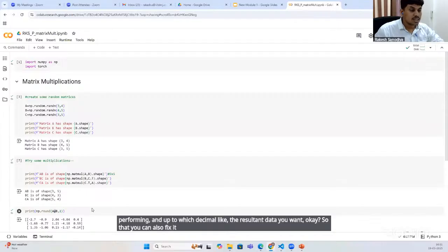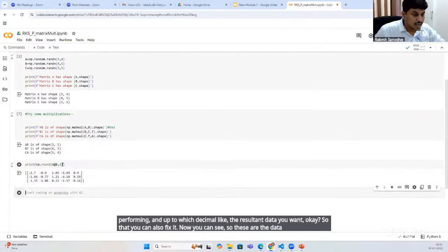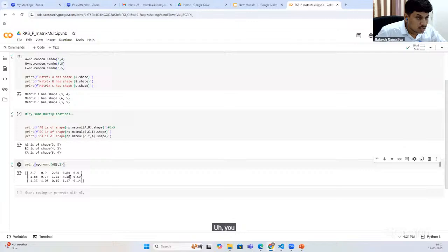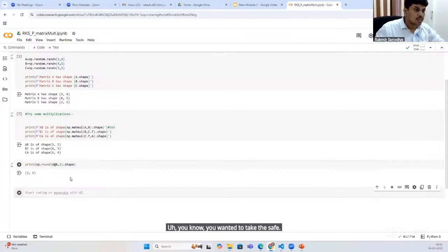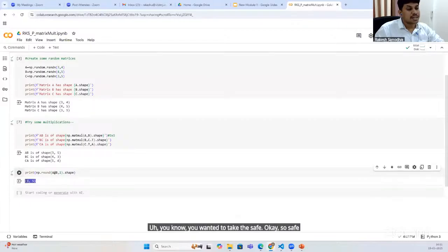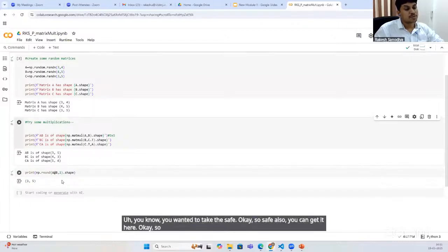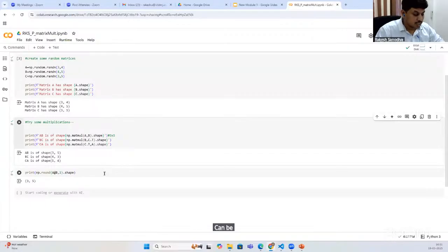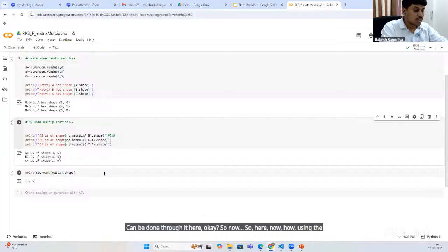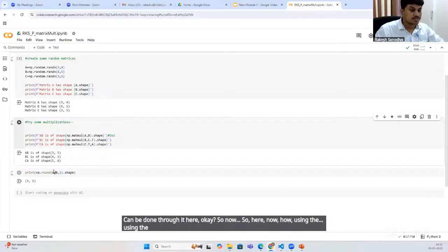Now you can see these are the data, and then again you wanted to take the shape. So shape also you can get here. 3, 5, so that also can be done here. Okay, so now, here, how to do this using PyTorch.